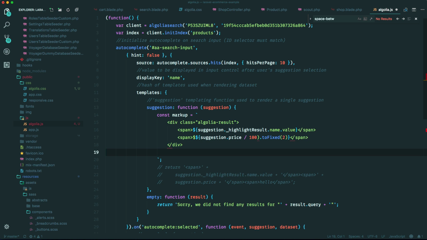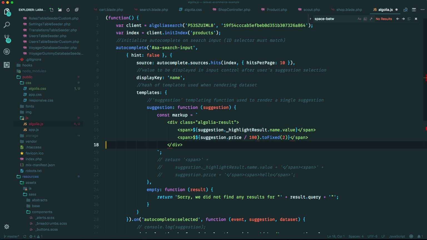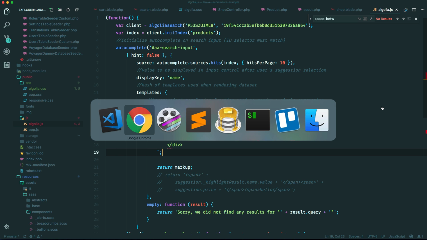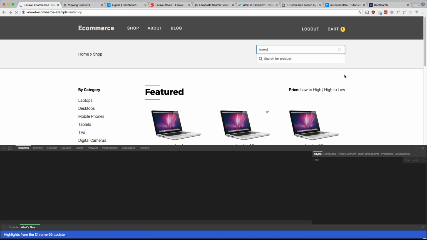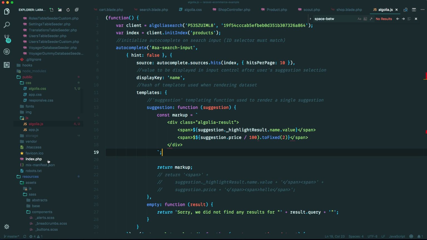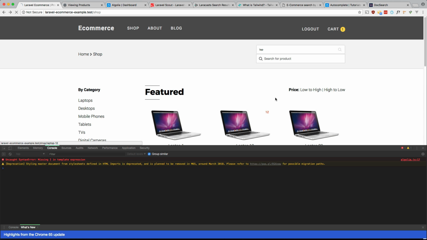And why is there a squiggly there? Probably because we're not returning it. Return markup. Okay, let's see if this works. I didn't do the CSS yet, so it should look weird. And it doesn't work. Missing, oh sorry, I forgot a bracket here. There you go. Okay, let's see if this works.